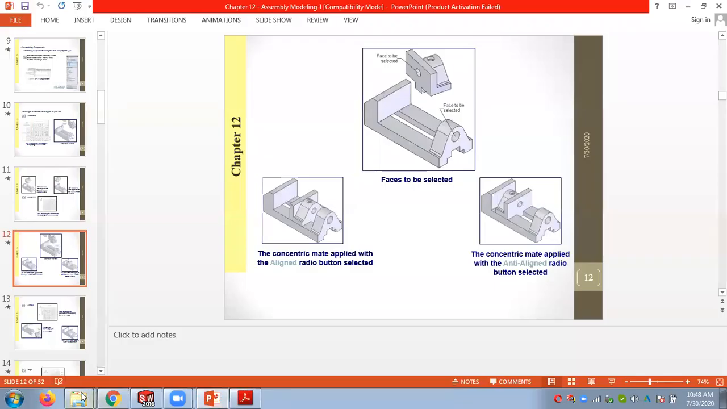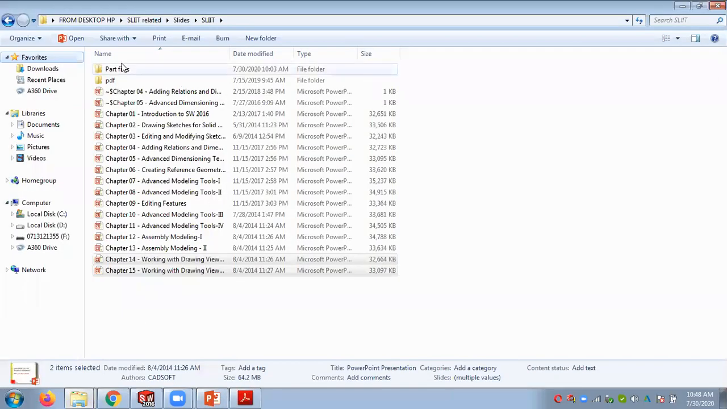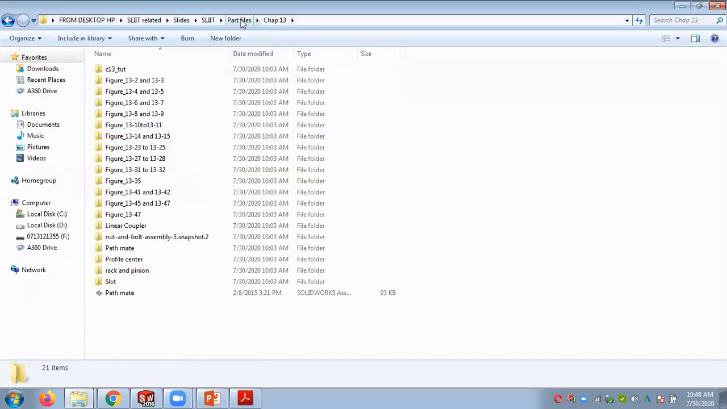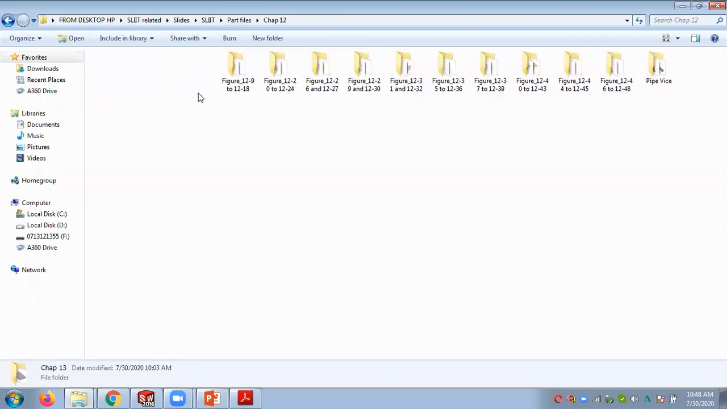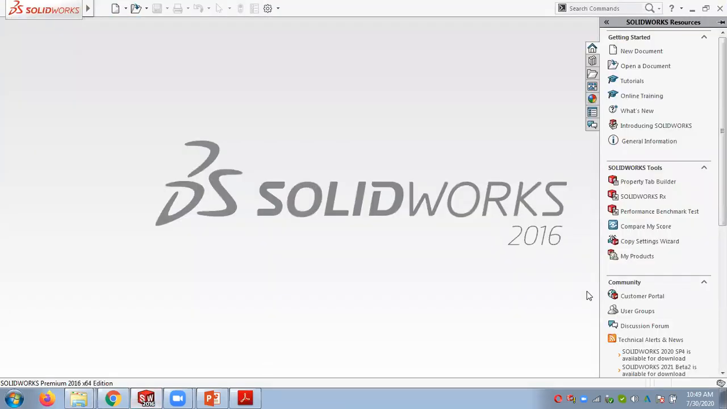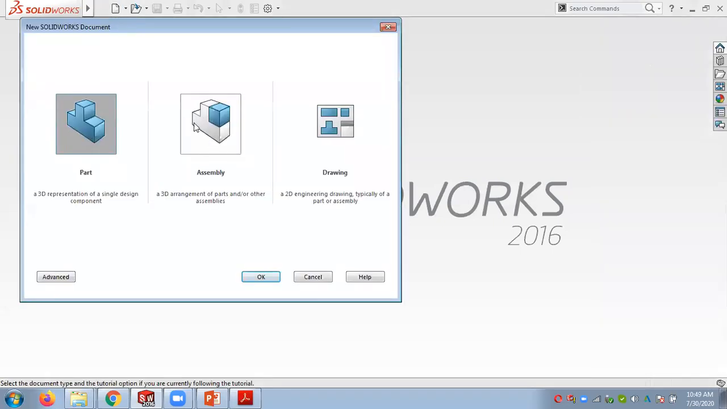So I'm going to take part files available from chapter 12 onwards. We will open this folder called 12.9 to start up the lesson. I'm not going to double click and open this, because if you double click, it will open as a part. So I can't use that method. We have to open through the software. So we will start a new assembly now.